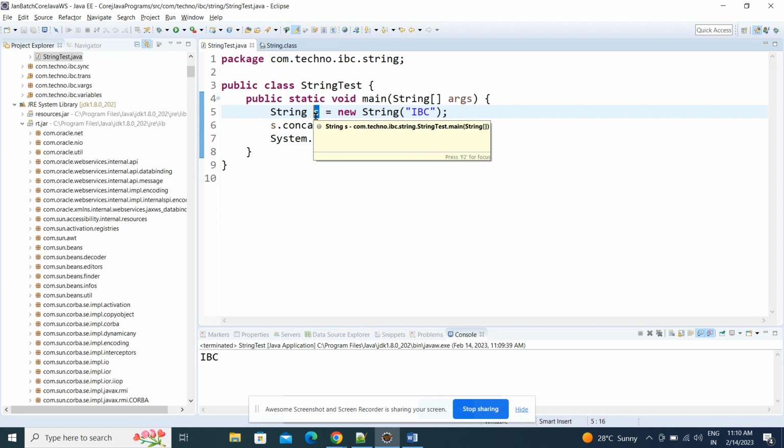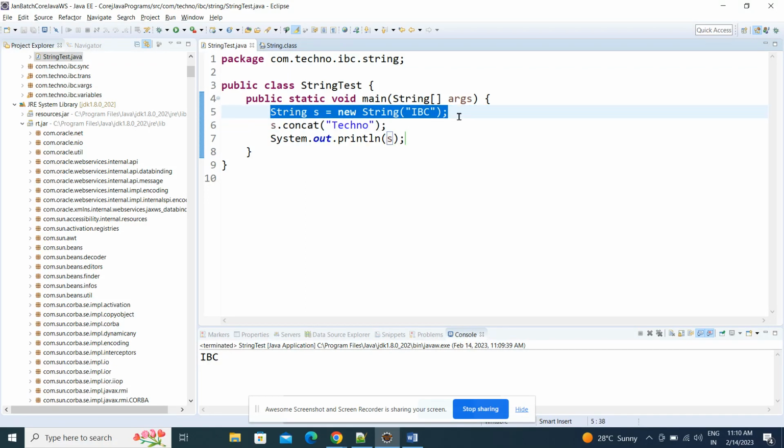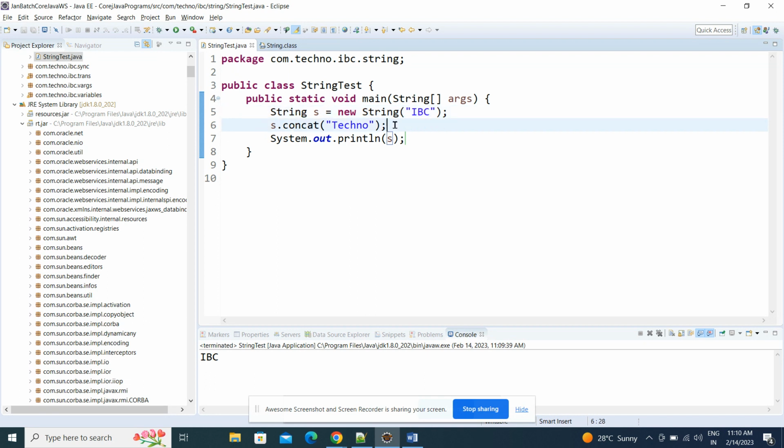It means that once you create a String class object, we can't modify it again. It is fixed. Even if we try to modify it, we compulsorily need to store that value in a new object.